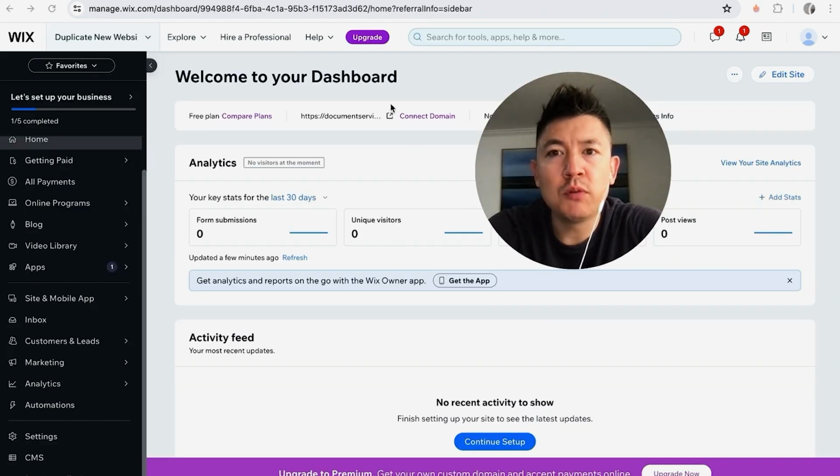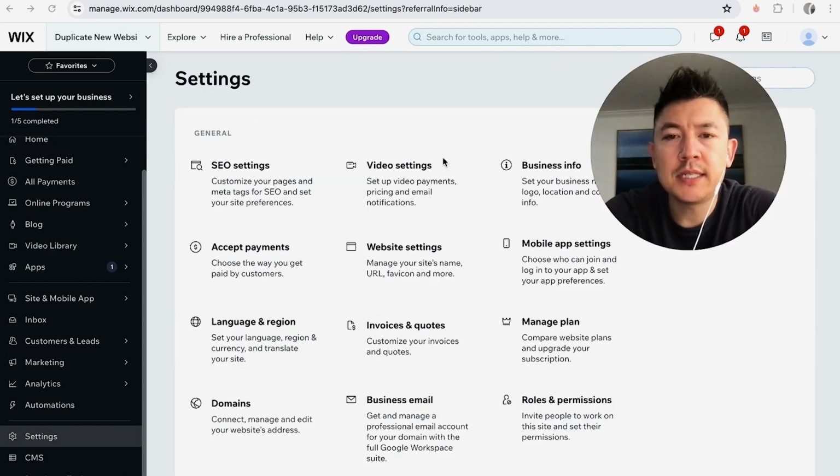Okay, so once you've done that, it will bring you to the dashboard for that specific website. And in order to update the URL slugs on your Wix website, you want to look here to the left and you're going to see a drop-down menu and just look for this button here at the bottom called settings. It looks like a gear icon. All right, once you do that, you're going to see quite a few different options, but you want to look for this button here called SEO settings.